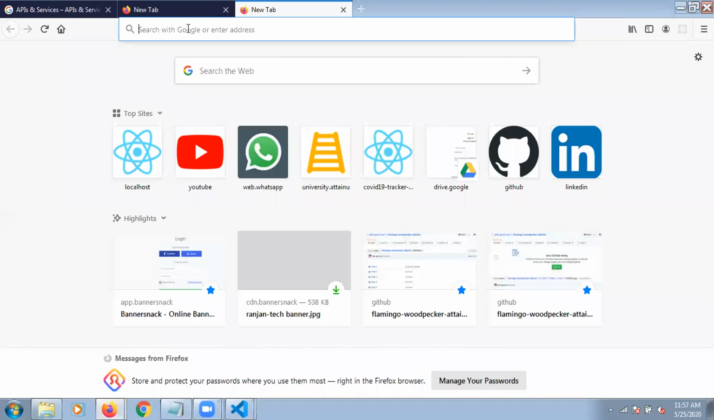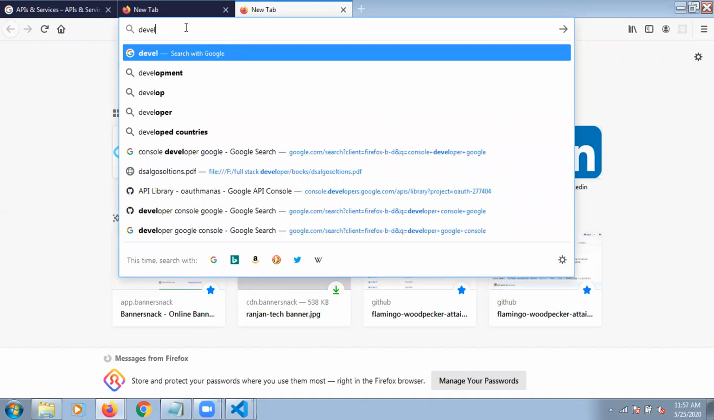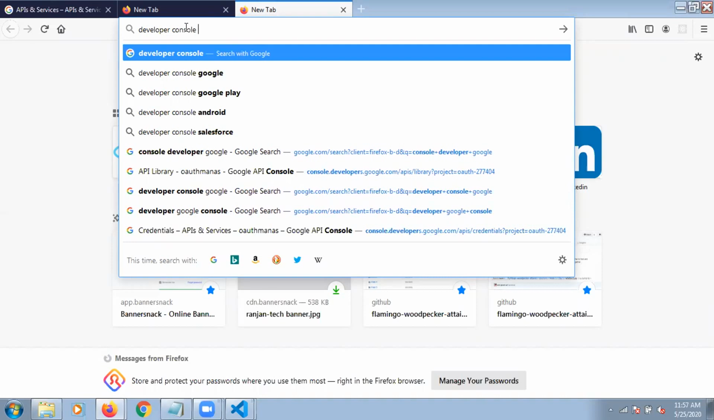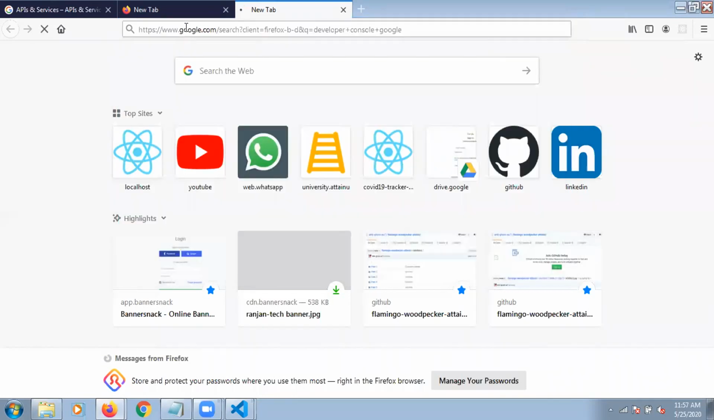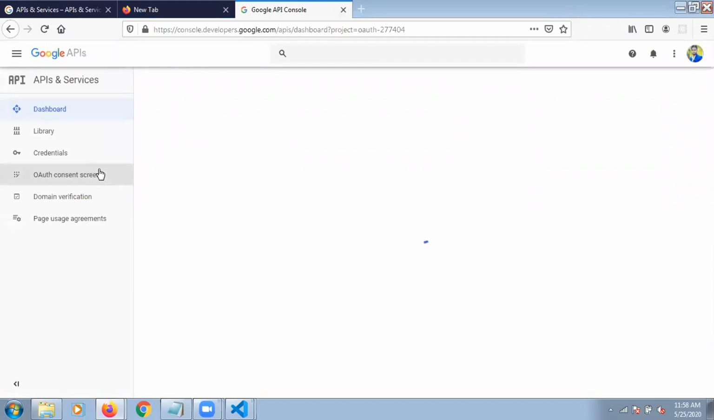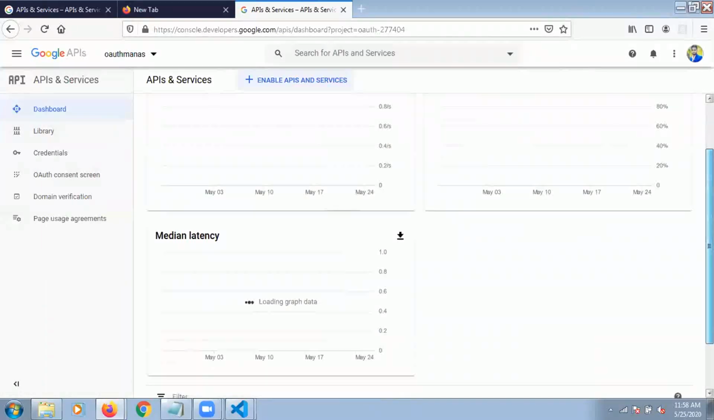Just wait one minute. In this tab, just write developer console Google. Just hit enter, and click on the first link that comes up. You will be directly redirected to the website. Okay, so this is the website which you already know about.